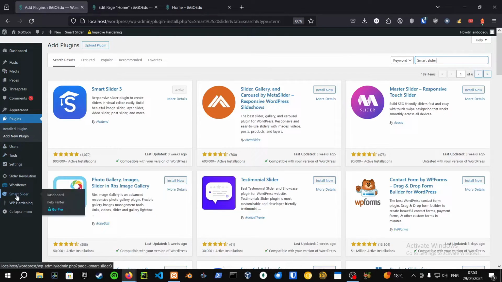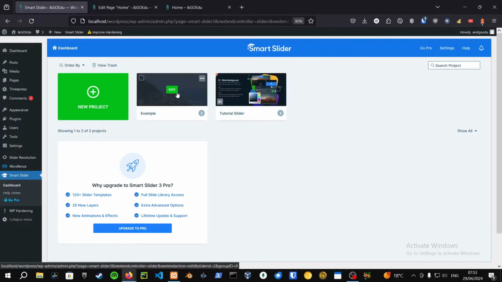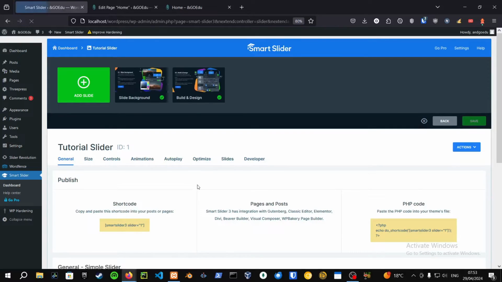Alright, for the Smart Slider, you're just going to go into the dashboard. You're going to find a video ad over here. Just click do not show again. You can use just the tutorial slider if you'd like, and you can make your own. So to add in the slider, it's pretty simple. You just copy the shortcode and add it to your page.